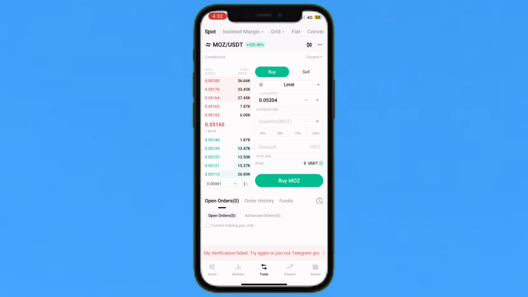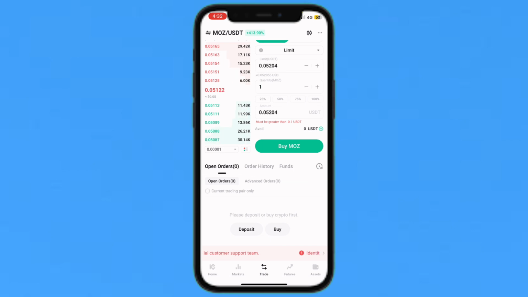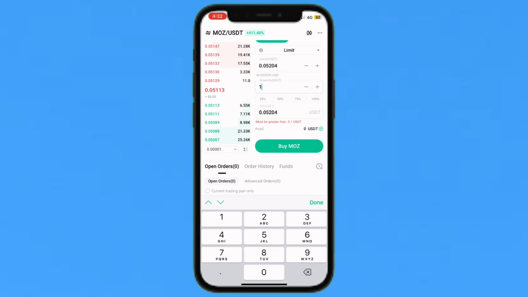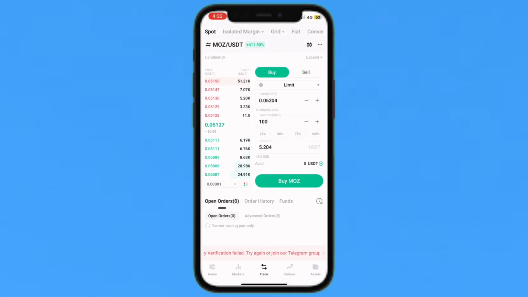This is the new coin. So from here you will just set the amount, quantity, and USDT. So like I just tap on one. So my USDT in this, I just tap on like 100. I just buy most coin in 100 quantity. So the USDT amount will be $5.204. So just tap on buy.